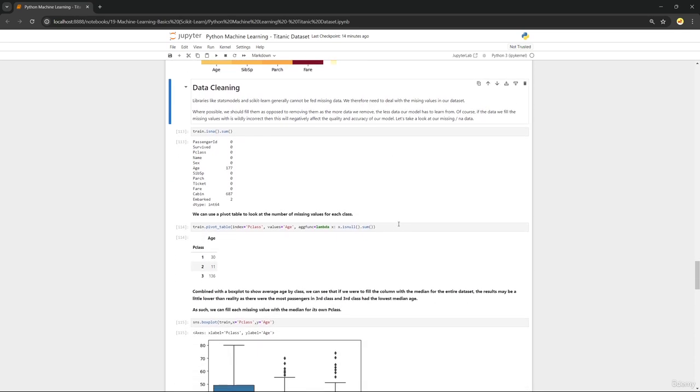Okay, now that we've visually explored our data, it's time to clean up some of the issues that we spotted earlier. A big thing when working with machine learning libraries like scikit-learn or statsmodels is that they don't work well with missing data. So we're definitely going to have to deal with those missing values that we saw earlier.